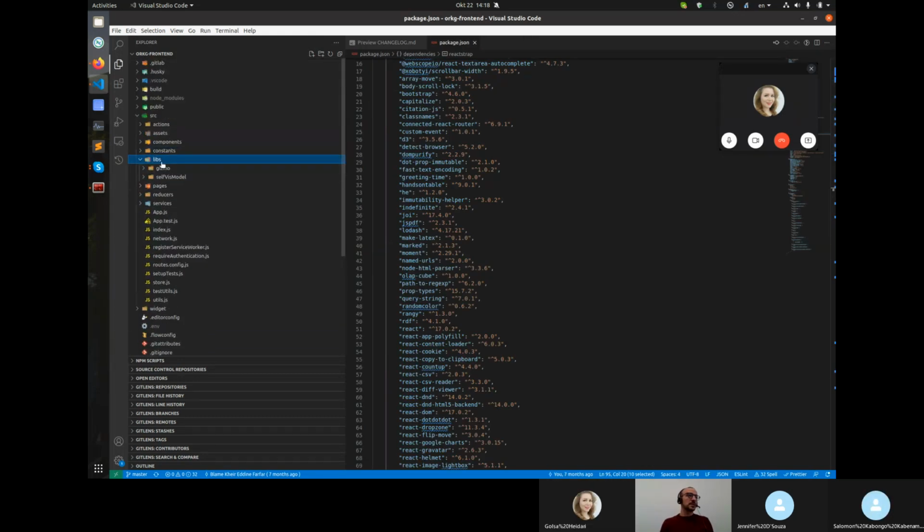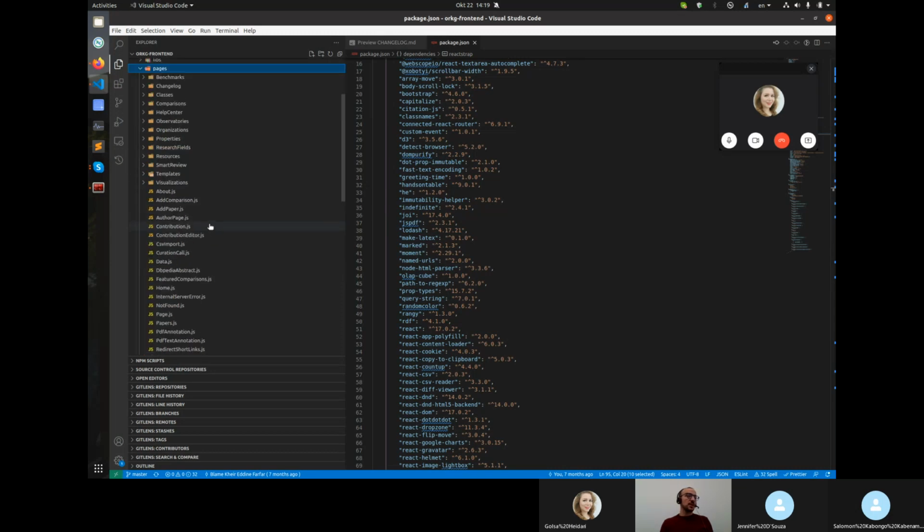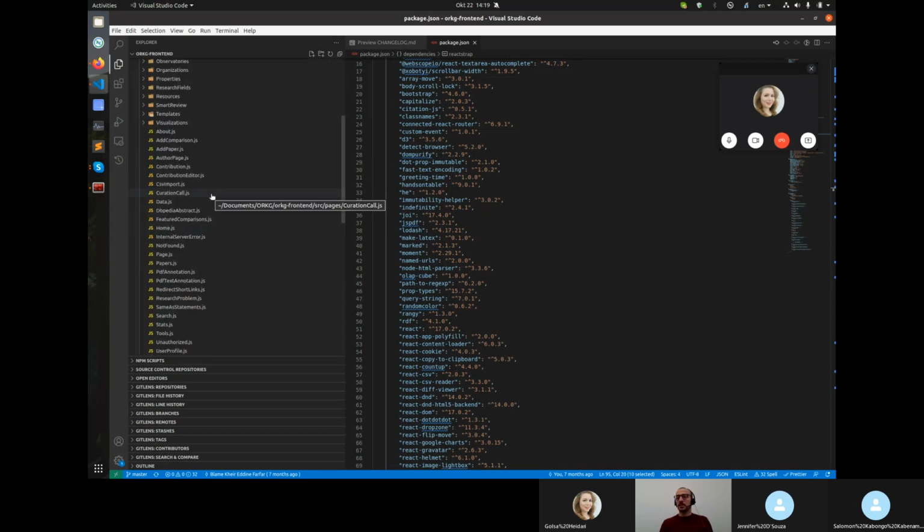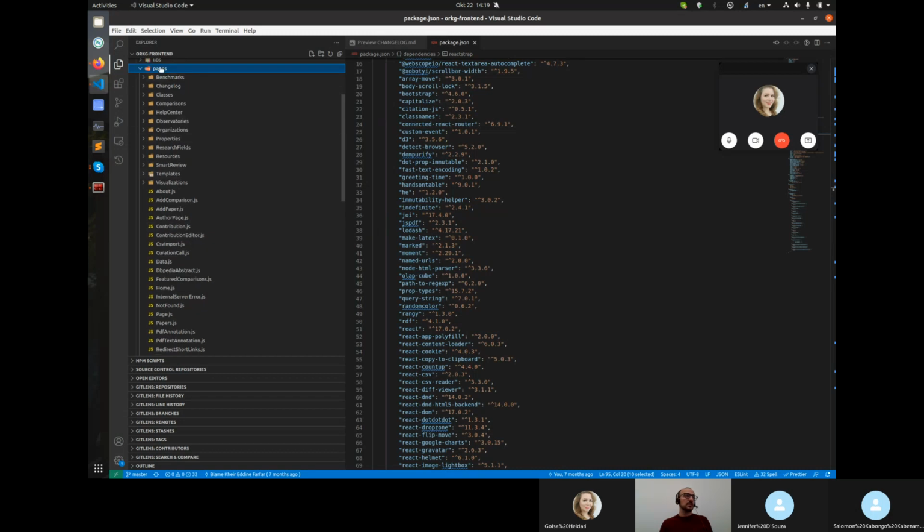Yeah, so libs contains some code related to the visualization, like graph visualization or the visualization of comparisons. And for the pages, here we have a separate file for each page in ORKG. So if you have a specific page in ORKG, we have its equivalent JavaScript file in this folder, pages. So today we will create a new file here because we are going to create a new page.